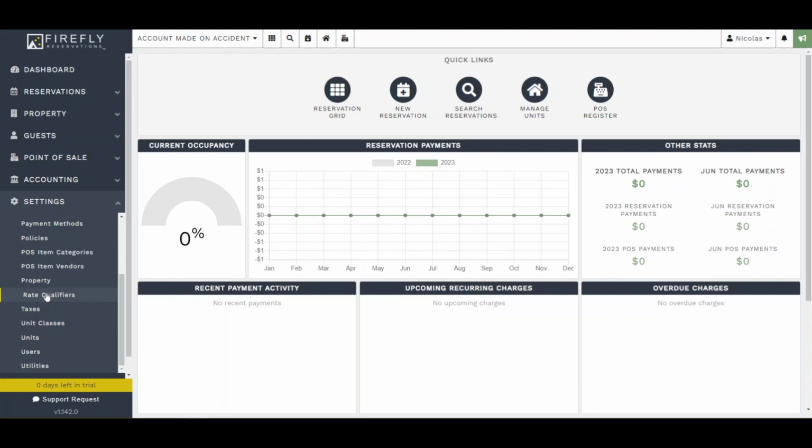Another item you can set up within settings are rate qualifiers. Rate qualifiers allow you to give special rates to certain guests. This can be useful for scenarios where you offer different rates for things like residents, senior citizens, club memberships, or even conference rates. To create the rate qualifier, simply click into the rate qualifier setting.